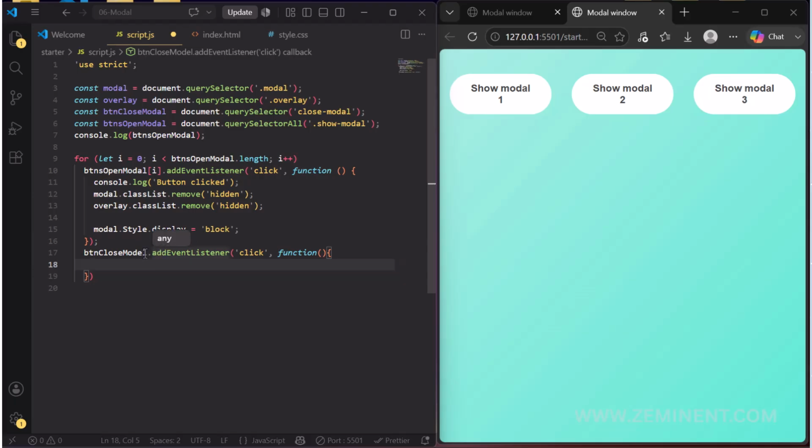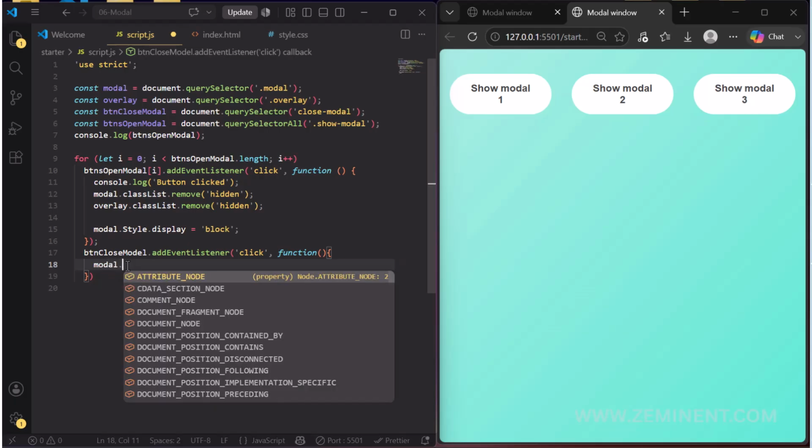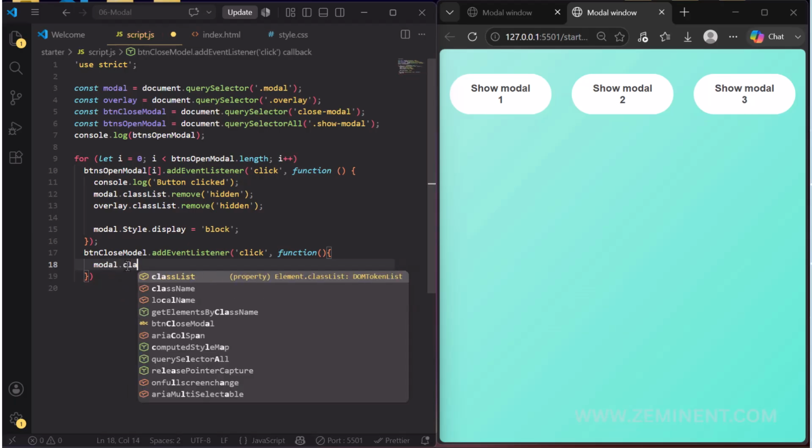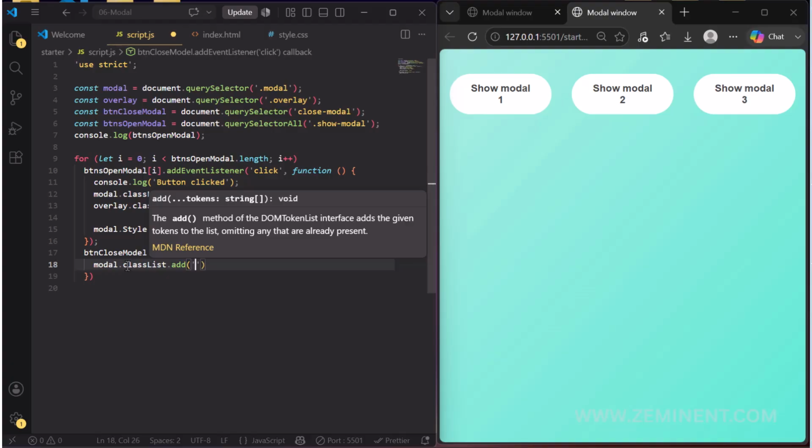Anyway, here we now want to do the opposite. So basically we want to add the class back on. So here write modal dot classList property, and then dot add. So dot add and then write the hidden class name.